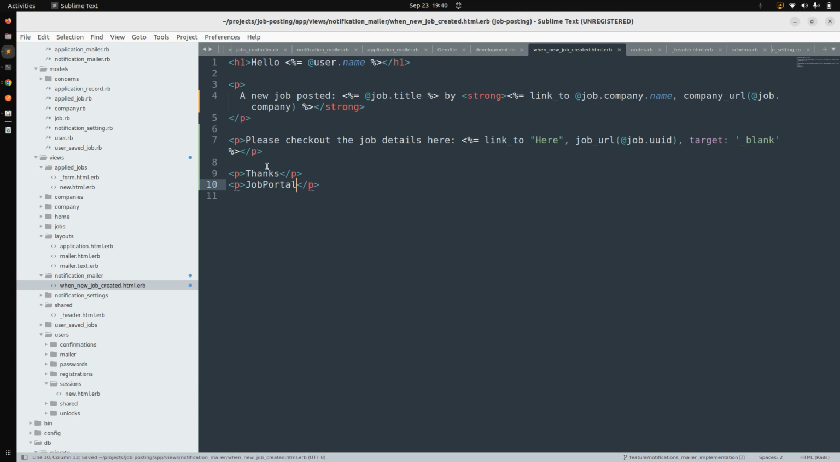Okay, so here we customize the mailer template as well. Let me show you again what it will show. It will show "Hello user.name" and then "A new job posted: job.title by the company name", and this is the company visit URL. I mean the company show details. And here, "Please check out the job details here." Link to here, and then it will open the job details in a new page.